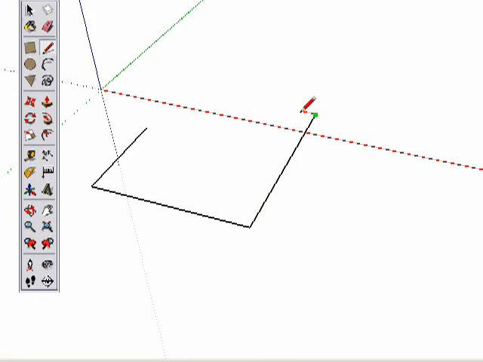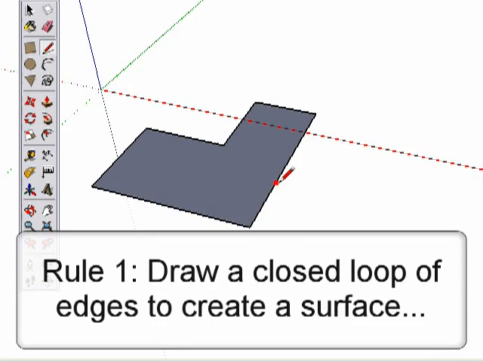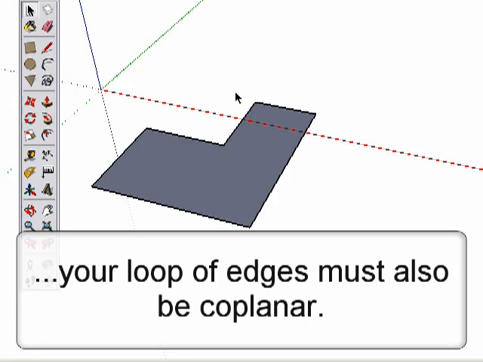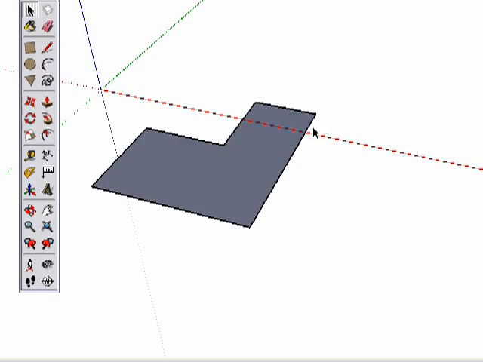The first rule you already know about. When drawing edges, you must draw a full closed loop of edges to create a surface. However, this closed loop of edges must also be coplanar. What does that mean? Well, take a look at these 2 examples.